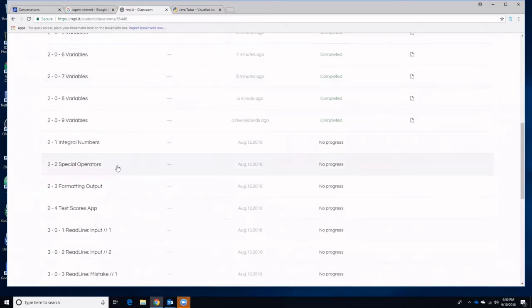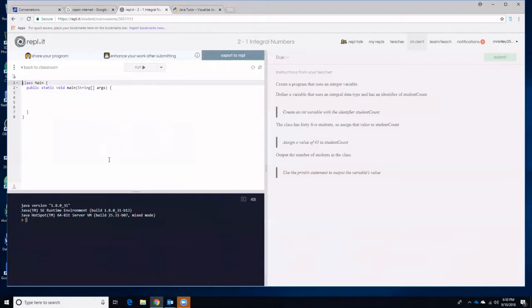Now, integral numbers, we're working with integers, so just a little bit of extra help. Here we go. We have a pretty wide open skeleton program here, and we want to create a program that uses an integer variable. Define a variable that uses an integral data type and has an identifier of student count. Okay, so I want to create a variable, an int type, and of course I need to indent, int studentCount, and I want to set that equal to 45.